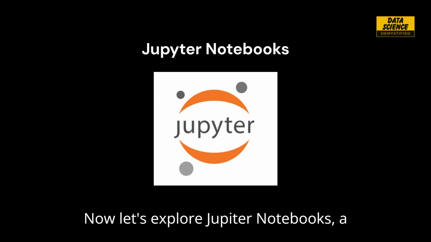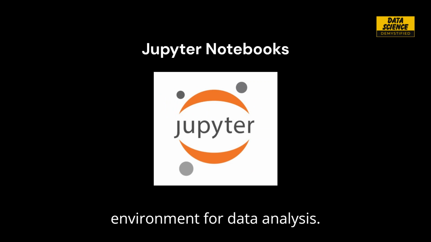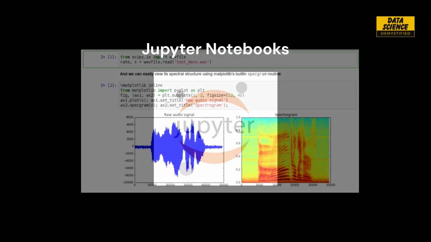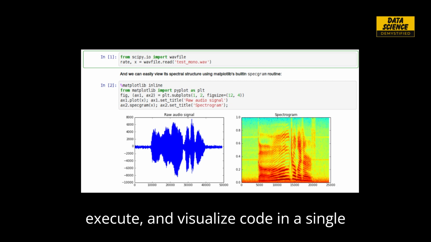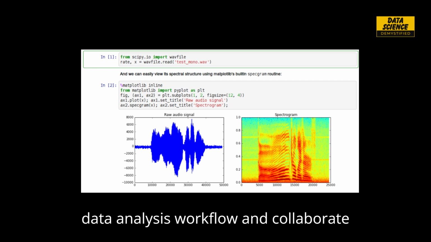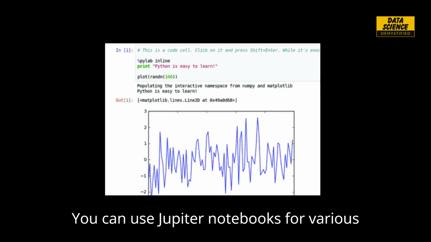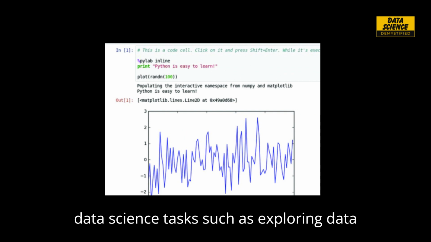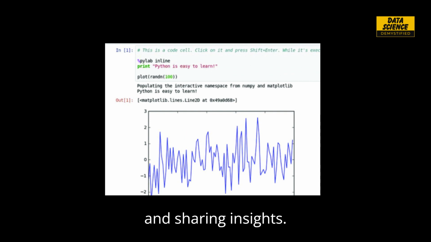Now, let's explore Jupyter Notebooks, a popular web-based interactive computing environment for data analysis. Jupyter Notebooks allow you to write, execute, and visualize code in a single document, making it easy to document your data analysis workflow and collaborate with colleagues. You can use Jupyter Notebooks for various data science tasks, such as exploring datasets, training machine learning models, and sharing insights.